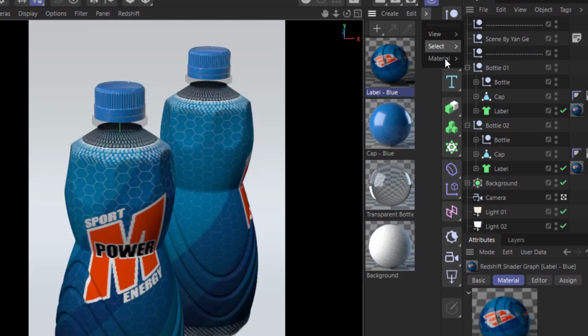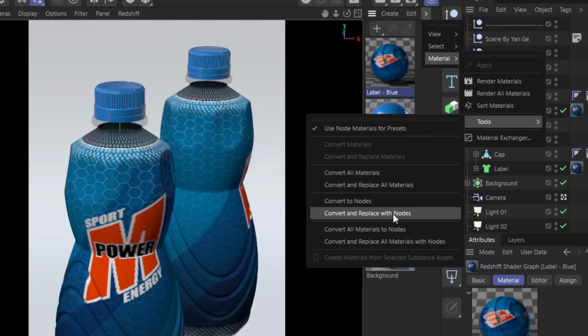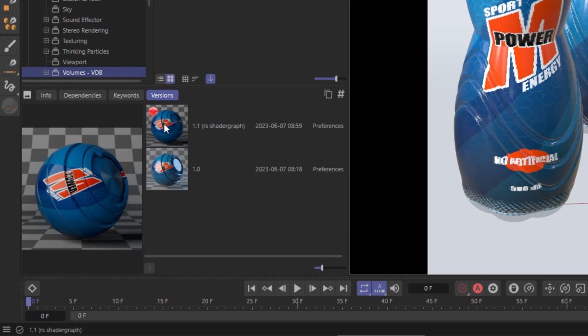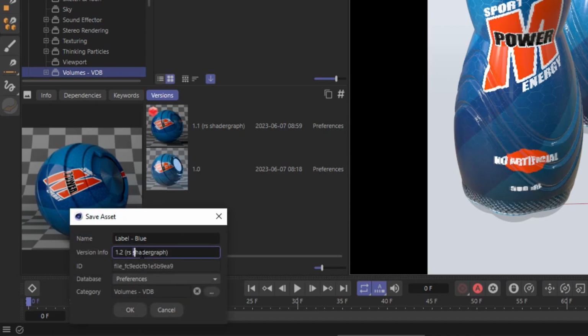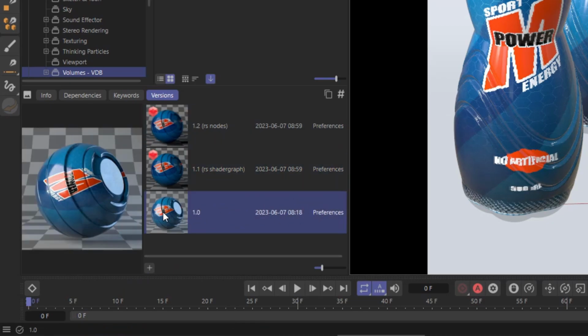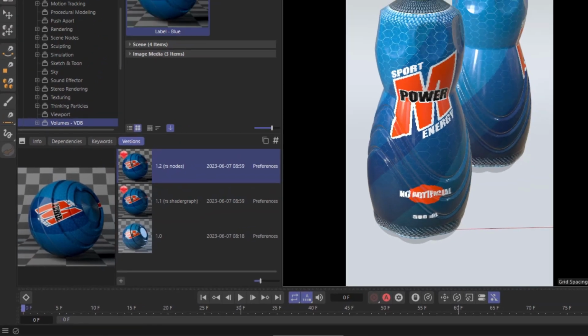Now I'm going to convert this to nodes. So I'm going to go ahead and, with that same material selected in my scene, convert and replace with nodes. Now I'll create a new version again, select the material, go over here, click on the plus, and I'll call this Redshift nodes. So now I have three versions of this material. One is classic Cinema 4D, one is Redshift shader graph, and one is Redshift nodes.